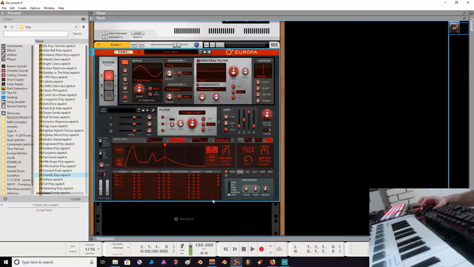And finally the built-in effects, you have six effects. This first unit has a chorus, a flanger, and a phaser, distortion, EQ, delay, a compressor, and a reverb. And you can change the order by dragging them. So that's basically it.